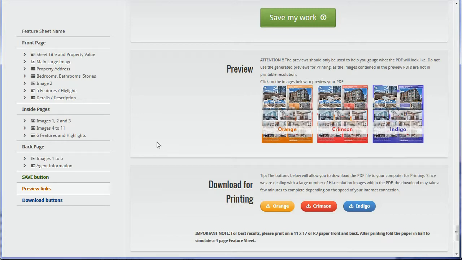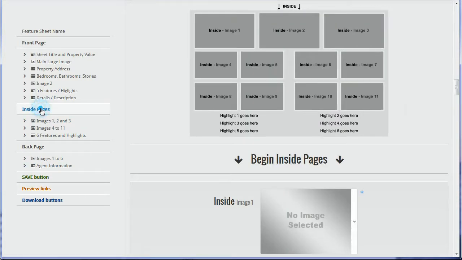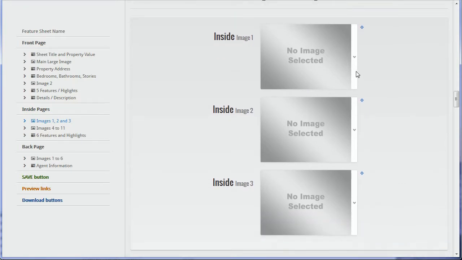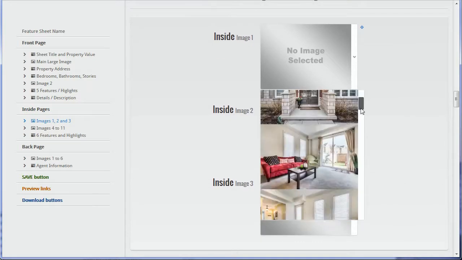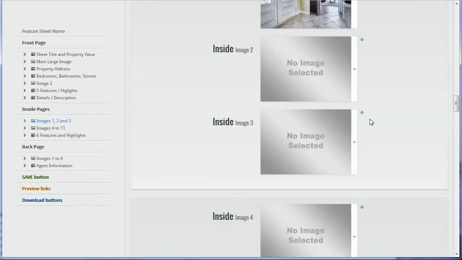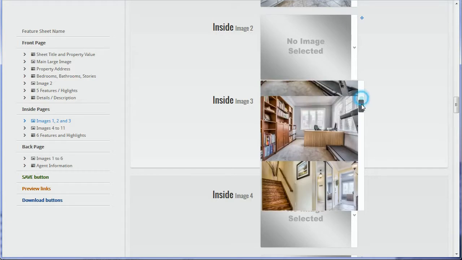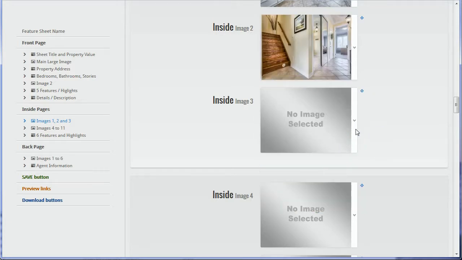Alright, so we're going to get started on the inside pages, and I'm going to do that by clicking this link here. So I'm going to quickly select 11 images that I need for the inside. And as you can see, it's again pretty simple. You simply drop it down, select the images that you want to use.